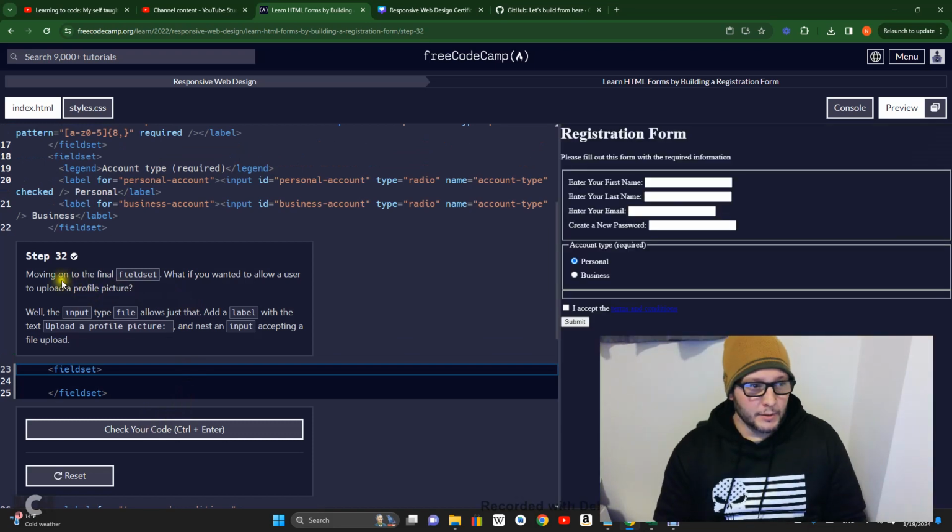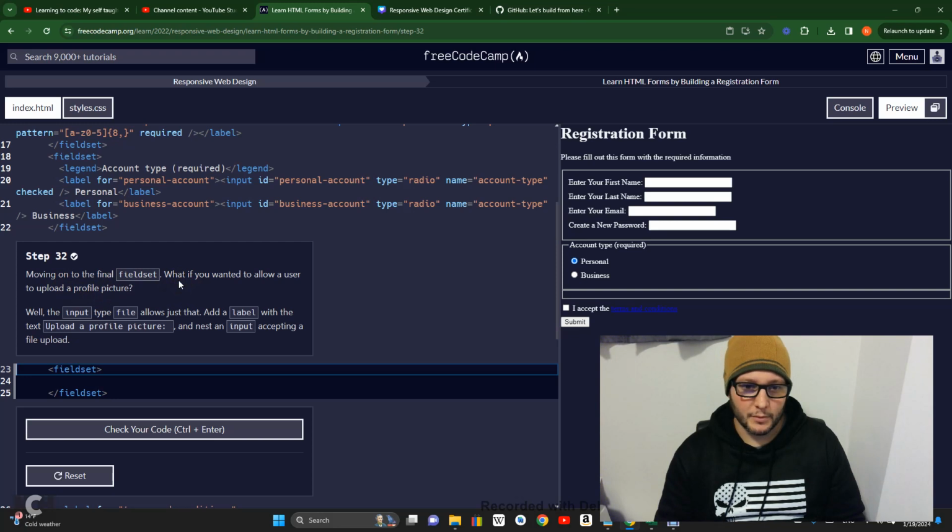Step 32, moving on to the final fieldset. All right, we're on the last one. What if you wanted to allow a user to upload a profile picture? Well, the input type file allows you to do just that. Add a label with the text upload a profile picture, and nest an input accepting a file upload.